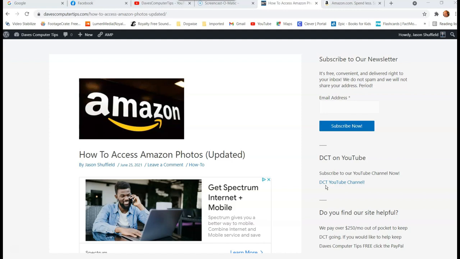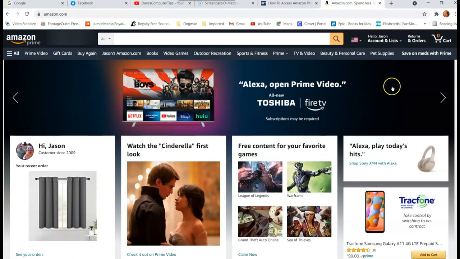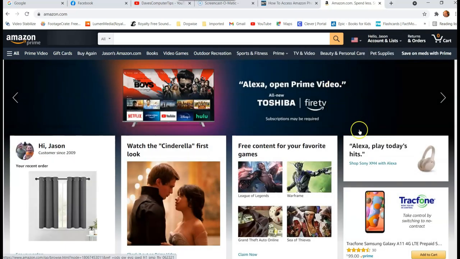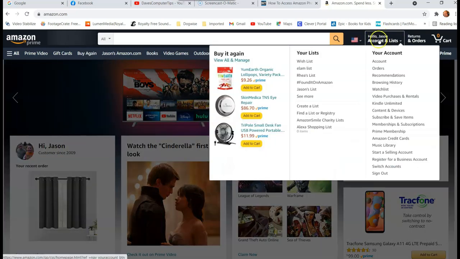Okay, so let's get into this. The first thing we want to do is go to Amazon.com. Once we're in our Amazon.com account, you want to log into the account attached to the photos. So make sure you go up there and log in. I'm already logged in on this one, so we don't have to do anything different. But the last time I showed you this, if you went up here and hovered over Hello, your name, it would have been on this menu under your account.